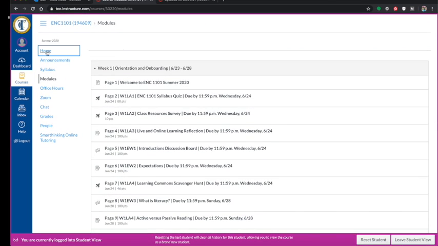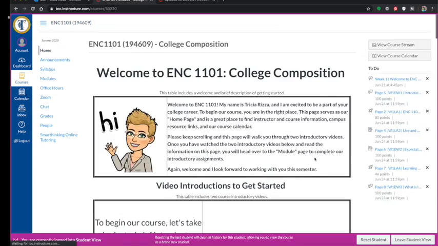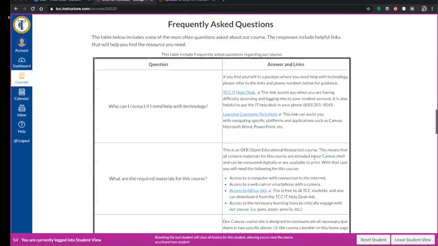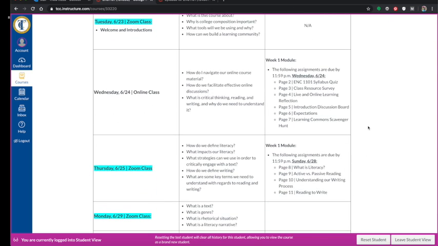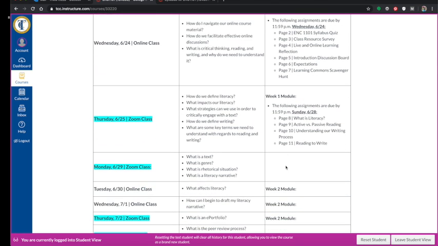Okay. So I want to go back to the home page real quick. And I want to show you one more thing. So on the calendar, you noticed that it has the page numbers and assignments and when they're due. Notice that it doesn't say page 1. The reason why it doesn't say page 1 is because page 1 is an information or content page, not an assignment page. So I don't have it listed because it's not due. However, it's assumed that you read page 1 before you go into page 2. Okay.